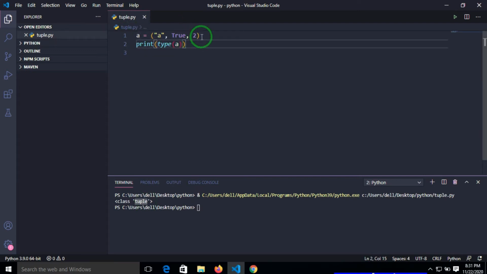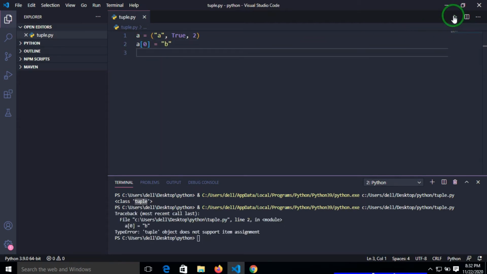Now it is somewhat similar to the list, but the difference between the list and the tuple is that the tuple is ordered. That means we cannot append an item to the tuple, and the tuple is immutable. That means we cannot change the value inside the tuple. If I simply try to change the value at index 0 to b, then we will get an error. It is showing the error that the tuple object doesn't support item assignment.